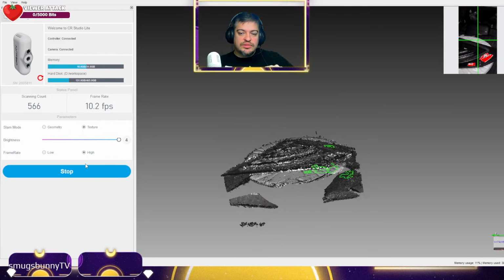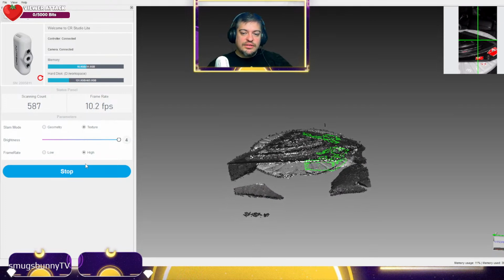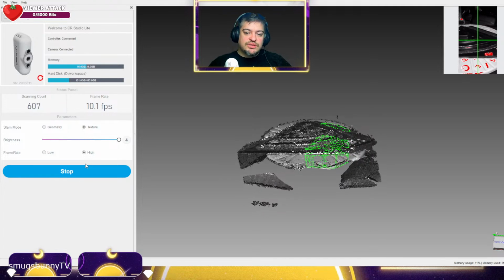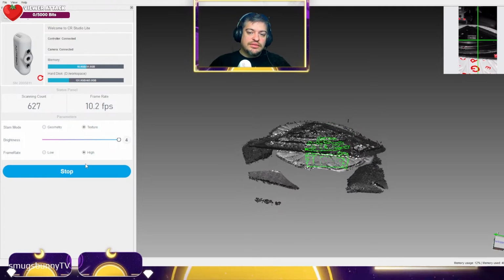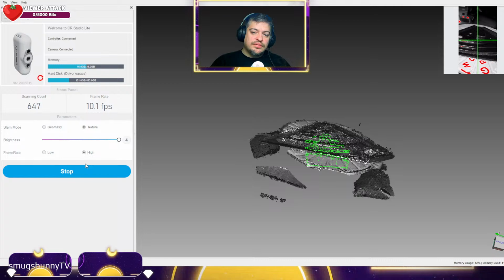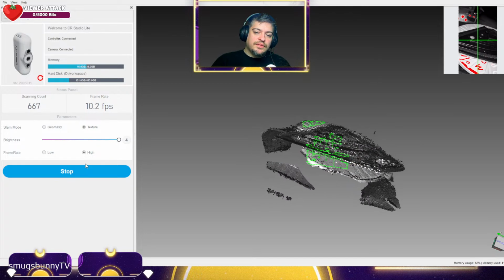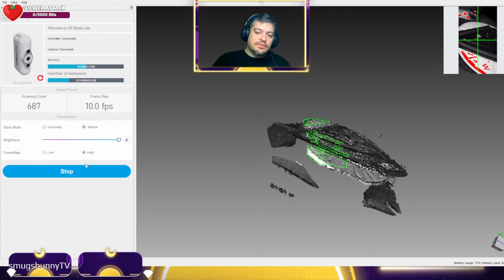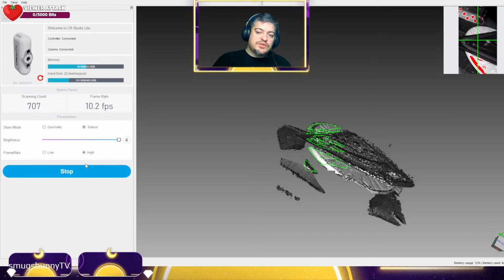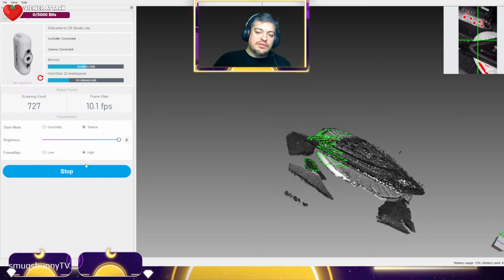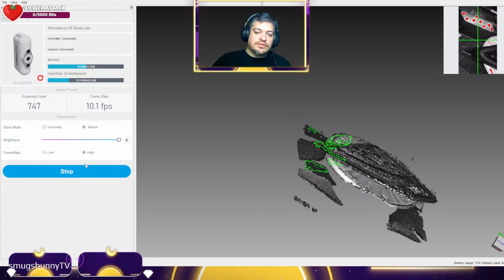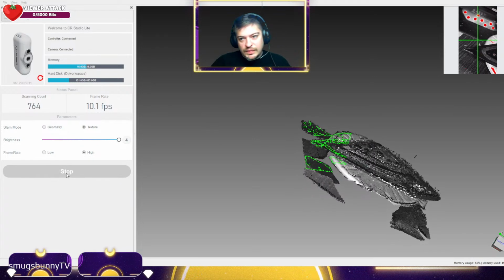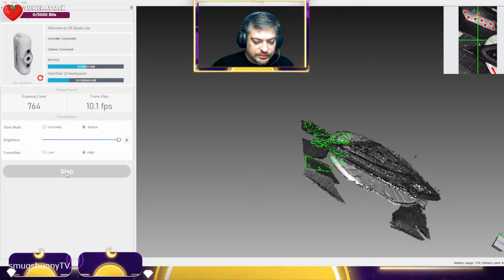So do a slightly different angle. Gotta make sure it doesn't lose tracking. Nice and slow. Features on this object are very thin. Go ahead and hit stop on that. We'll flip it around. Actually, crap. That's going to be tricky.